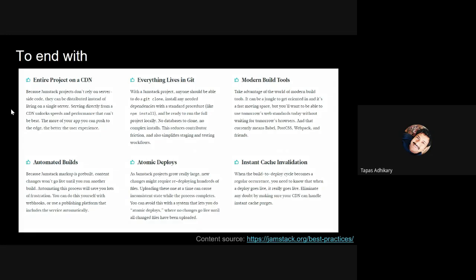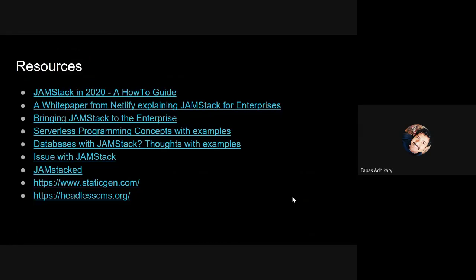Now to end with, I'll just do a few recaps. The entire project is on a CDN. Everything lives on Git. We have modern build tools. If you're using something like Netlify or any other service, they give it by default. Gatsby has its own build tool for building pre-built markup. Automated builds through the integration point, automated deploys through the integration point, instant cache invalidation, that we have already spoken about a bit, right? And then these are a few resources that I have used. I'm sharing them with you. Please go through them whenever you have time.